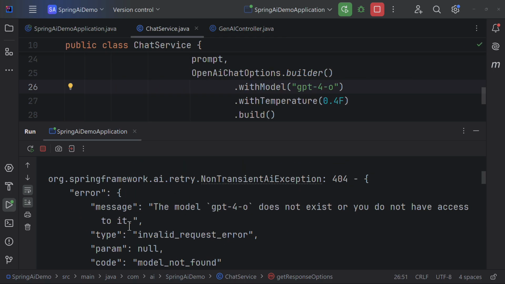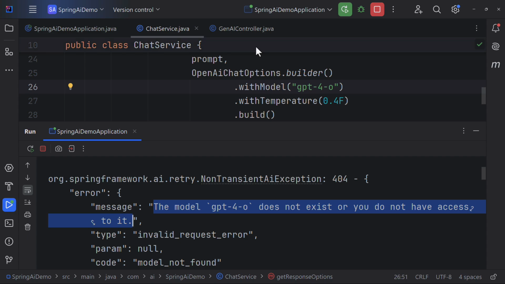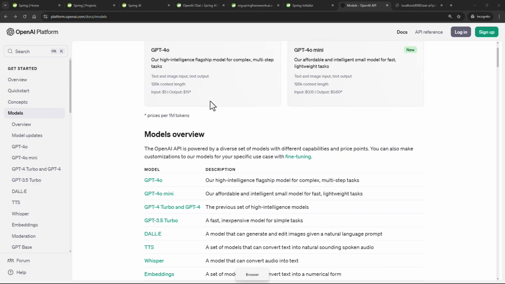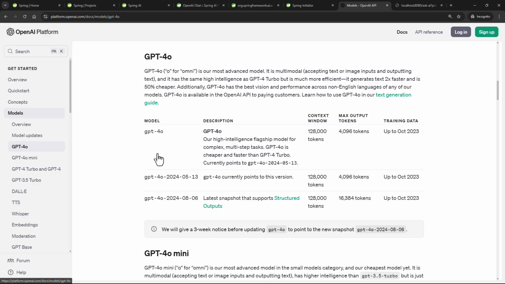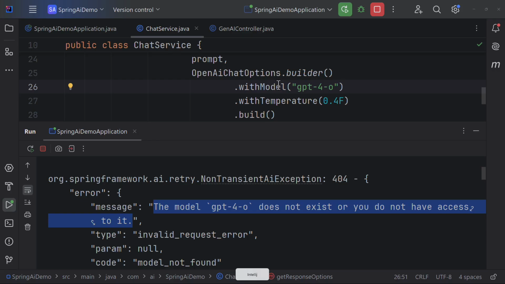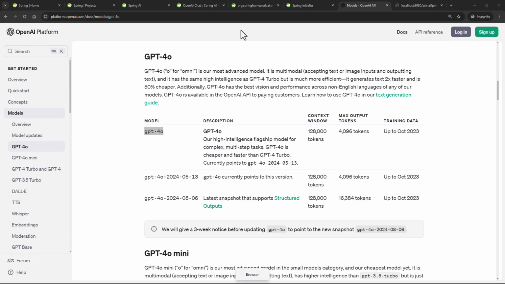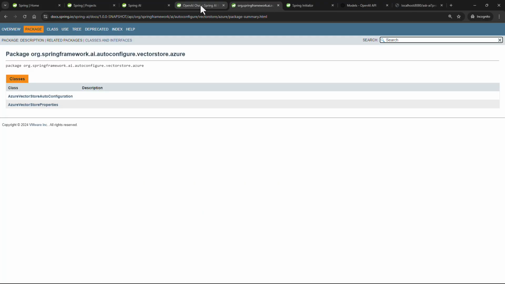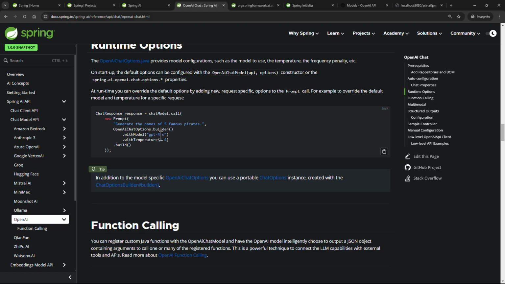If you see the stack trace, you'll get this error message over here. In the stack trace, you'll see the model GPT-4-O does not exist. On the website, if you select GPT-4o, this is the name of the model, so I'll copy this. Over here we are making use of a hyphen and an extra hyphen, so I'll just paste it over here and run this. It's surprising that this is what is being used in the documentation.